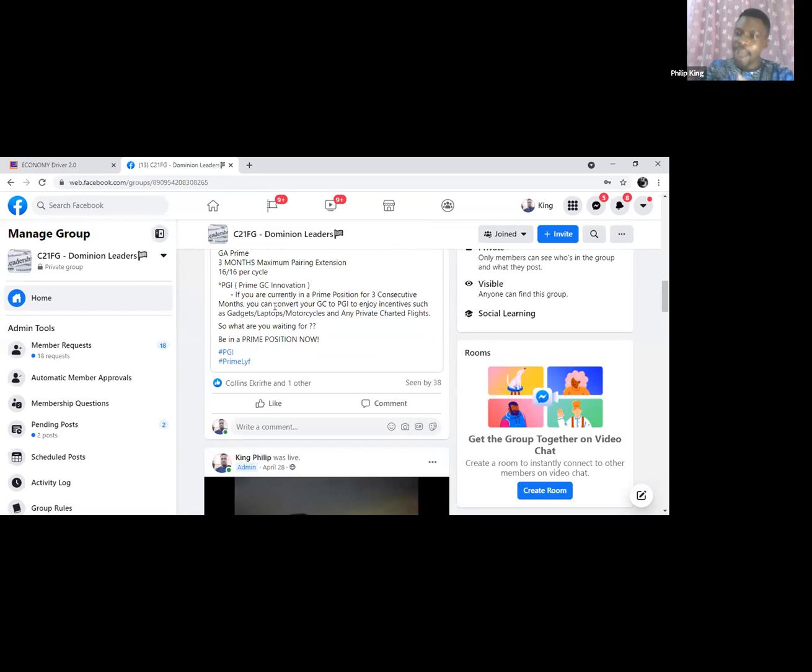Now, for primes, if you have been a prime for 3 consecutive months, what will happen is that you can now convert some of your GCs to gadgets. But this has not yet started happening. There's going to be an announcement for this to start in Nigeria, but it has not started happening yet.